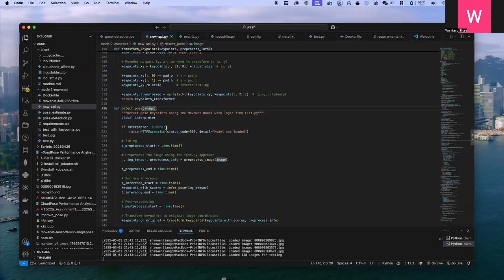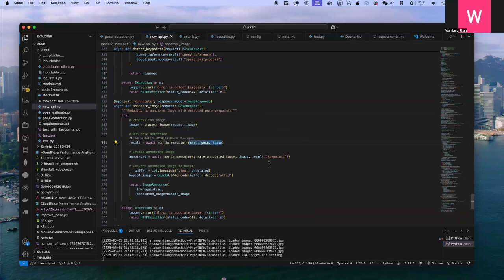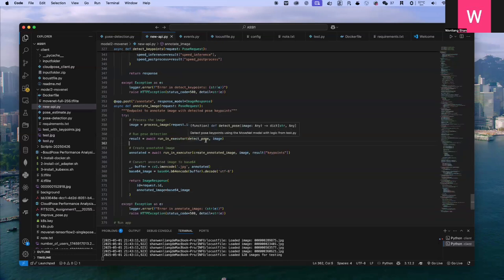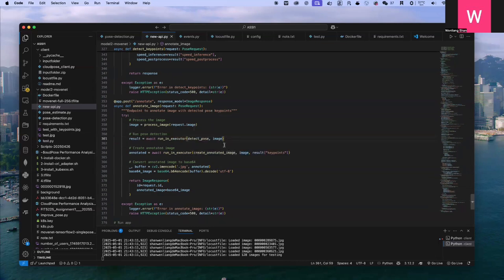After we get the image, we will detect any persons in this image that are moving. To do that, we will run this detect pulse in an executor, which is a thread pool. The reason is that this model can only process one picture at a time. So to enhance the performance of our API, we have to put this method into the executor.